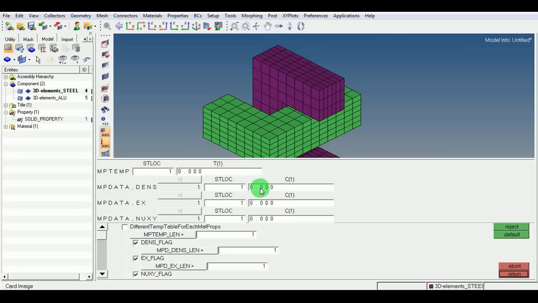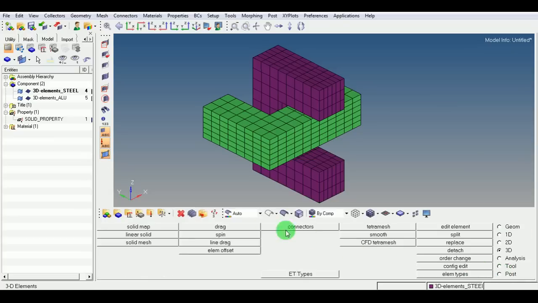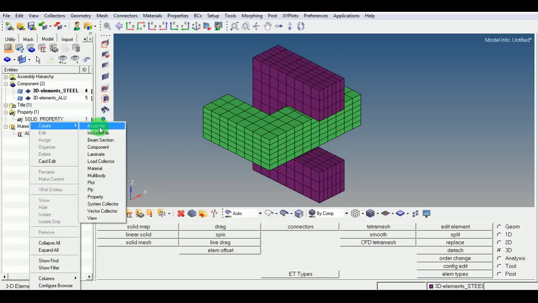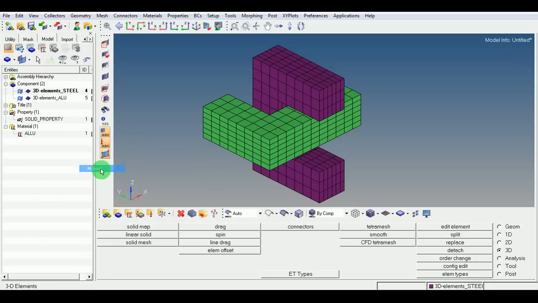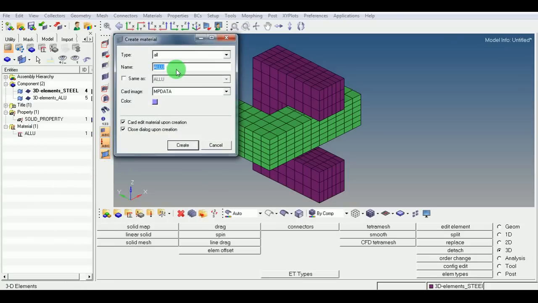Under density, enter the density in the unit ton per millimeter cube and Young's modulus in MPa and Poisson's ratio as the unitless ratio. Pick on Return. One of the materials is now defined, that is aluminium. Right click, create one more material. Give the name of the material as steel.